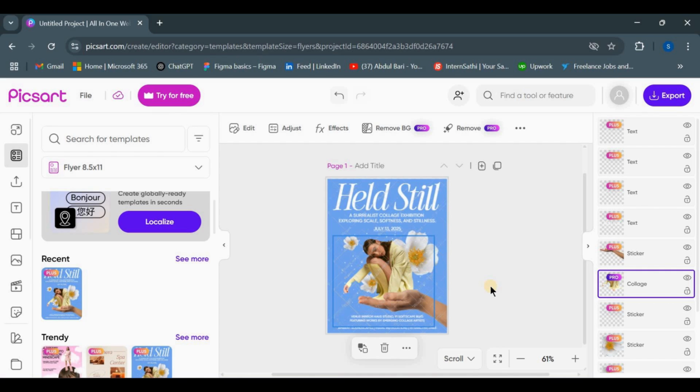Use hierarchy, big title at the top, important info next, and smaller text at the bottom. And that's how you can create a flyer in Picsart.